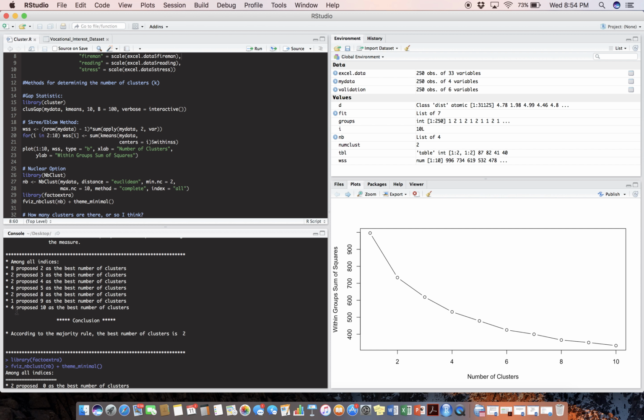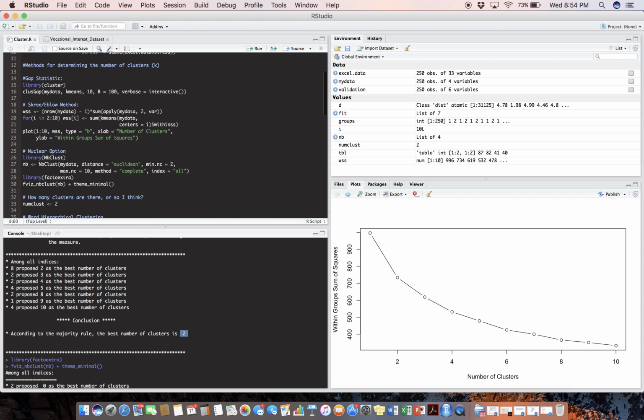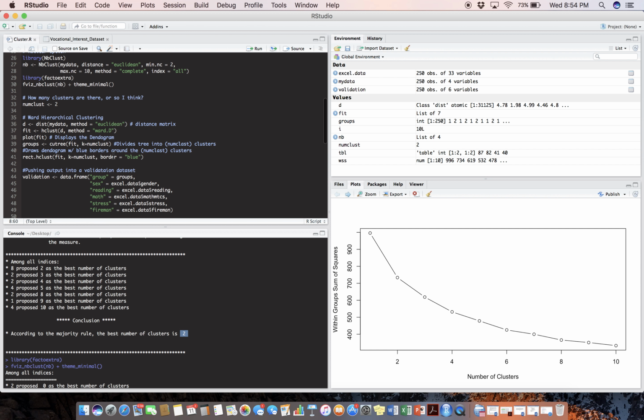We're going to see overall, over all of these indices, what is the best approach? And it's using a majority rule to figure out the number of clusters. And it arrived using this approach at 2 clusters. All right, so I think given the fact that 2 out of the 3 recommended 2 clusters, that is the number that we're going to go with. That is our k value. K means cluster.